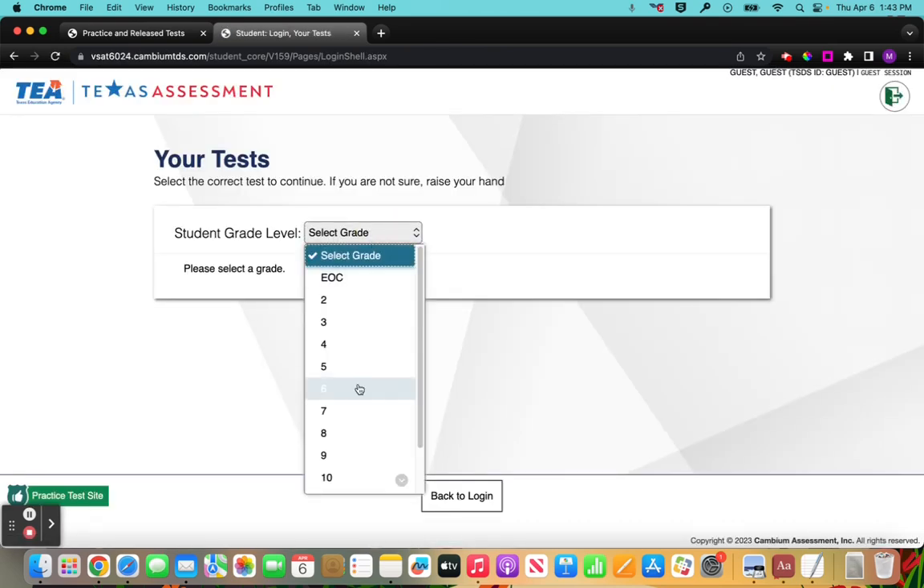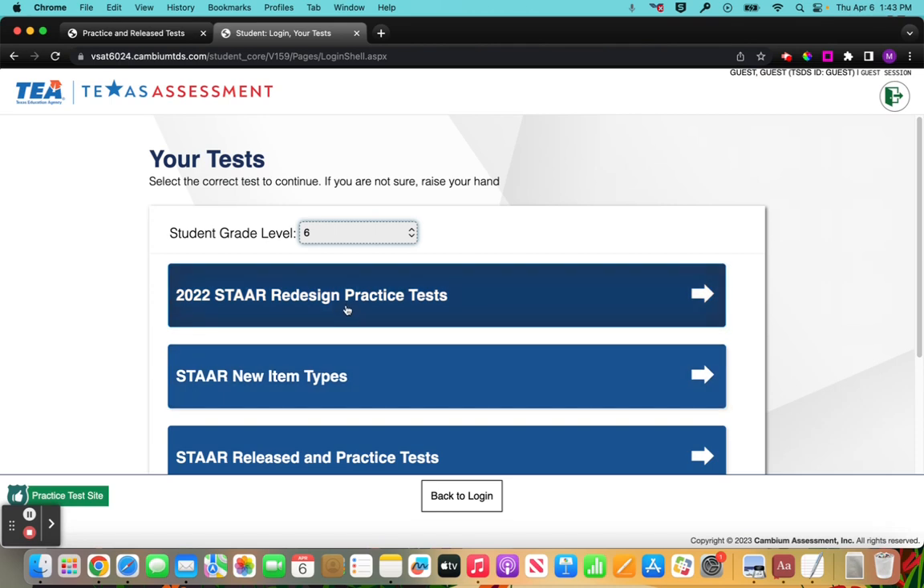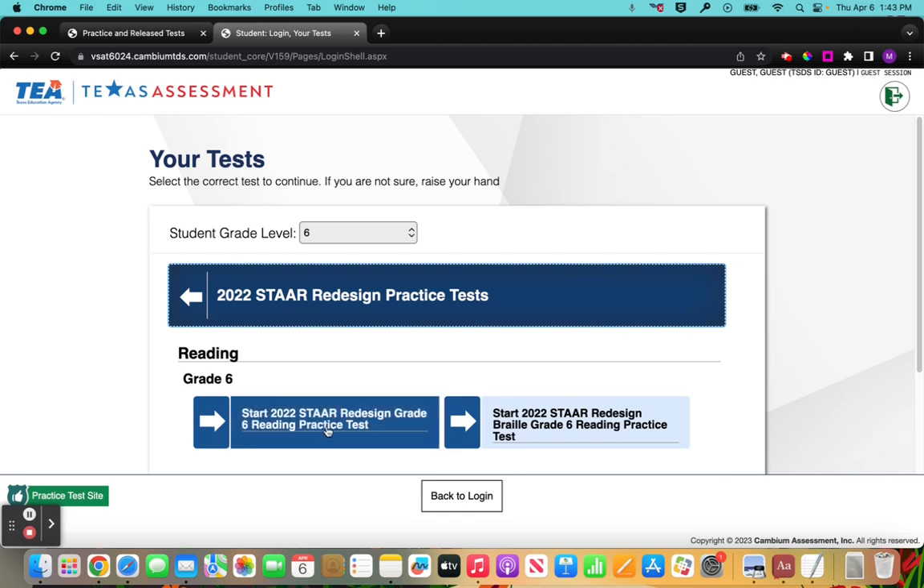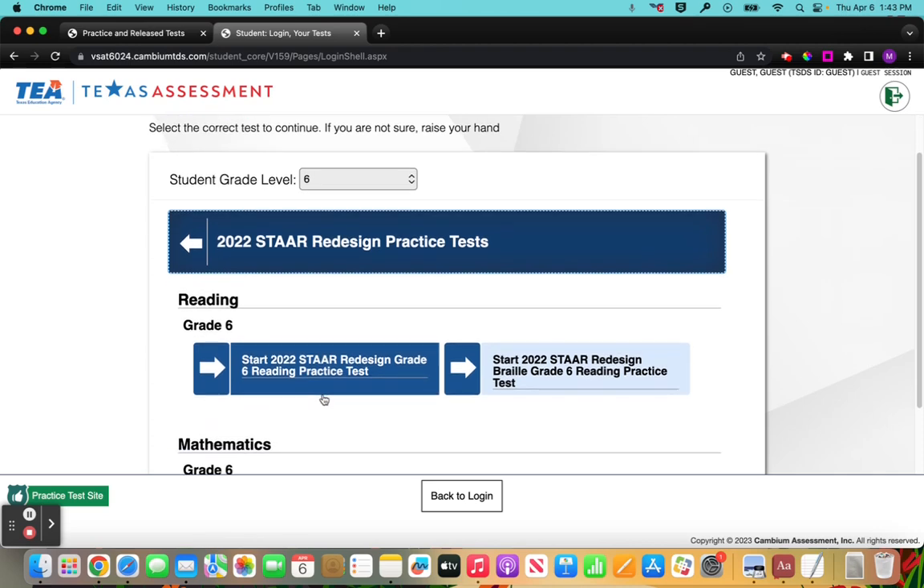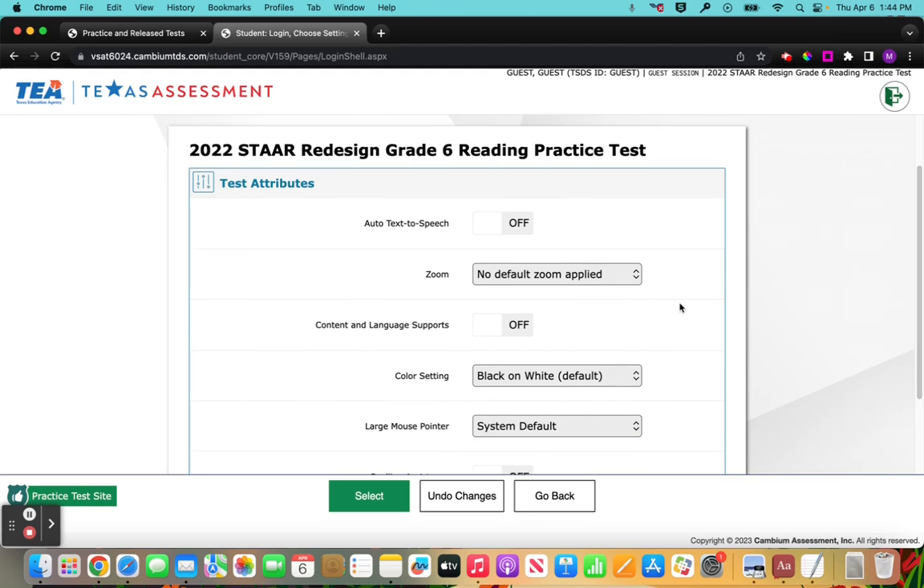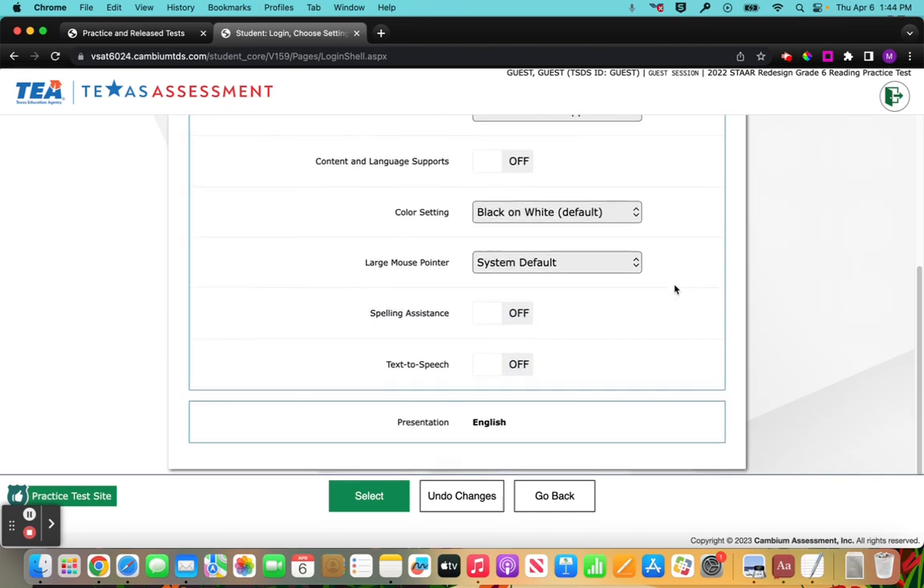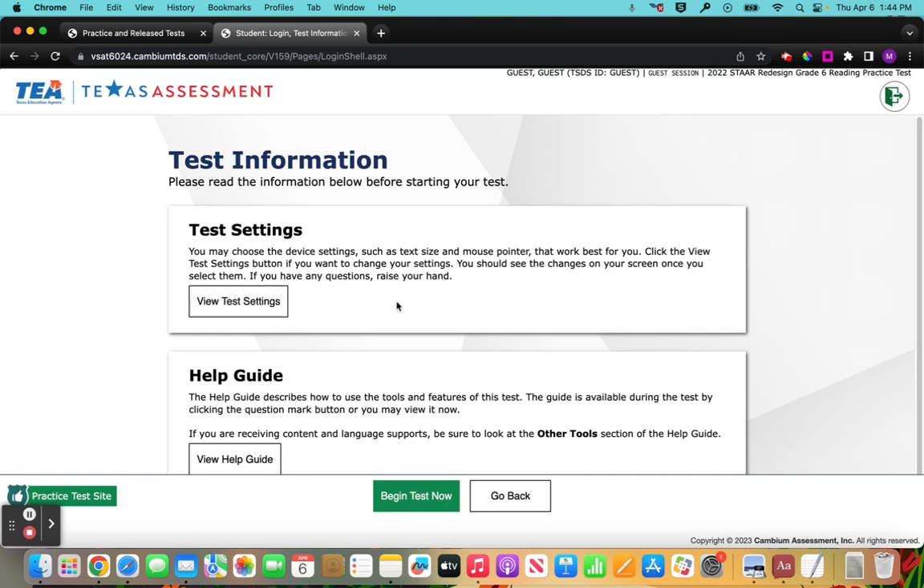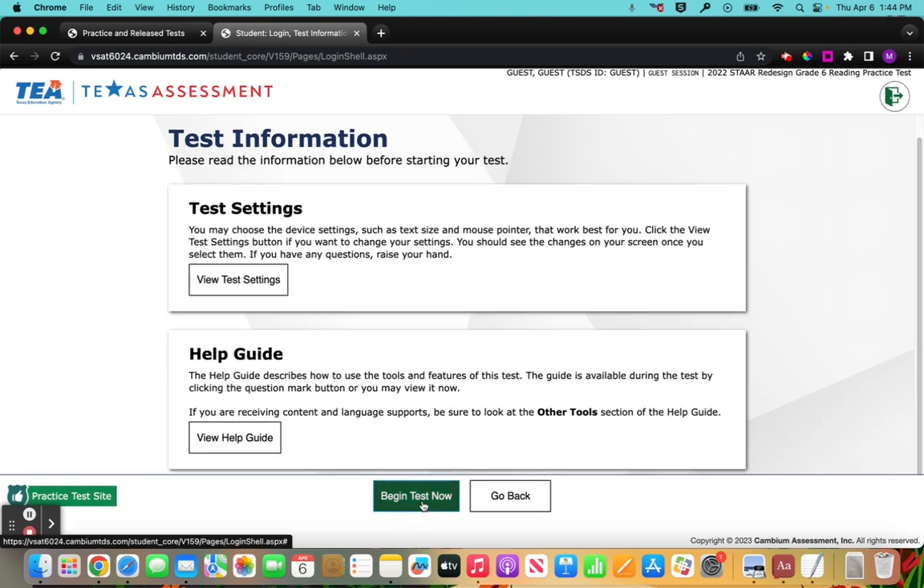Be sure to select 6th grade, STAAR Redesign Practice Test 2022 right here. And then you're going to click 6th Reading Practice Test. If you scroll down, there are more, but we are doing reading and reading class. Leave all of this the same unless you have these specific adjustments that you make to your test. Most people will leave all of those unchecked or as is and click Begin Test Now.